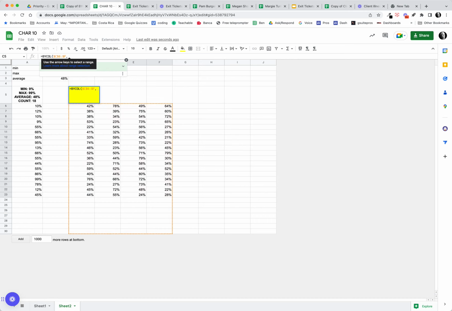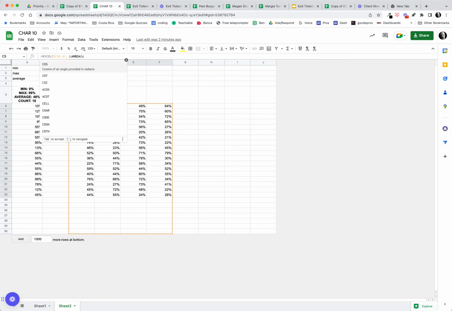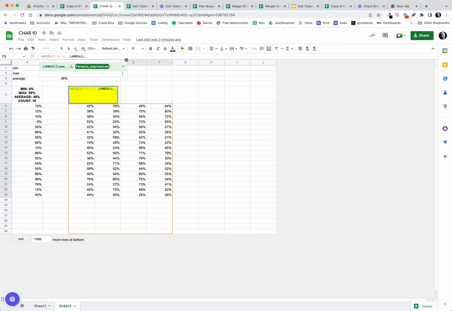And then now we're going to type our lambda, LAMB. We can pop that open. And what we're going to do is name the variable, and it could be anything. It could be col, it could be C. Let's use it as C. It'll be easier to work with. And then let's put a comma. You have to be careful when you do something like that with C, because it wants to pop up that cosine.